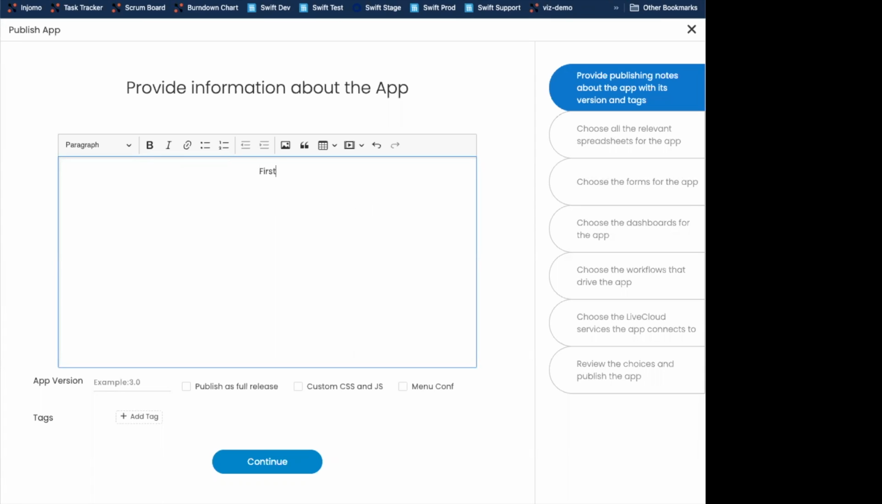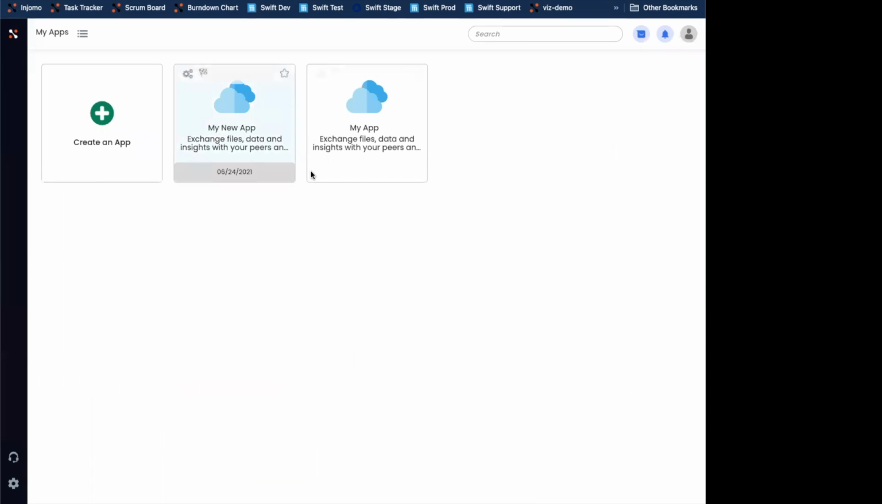Maybe we'll call this the first app publish. And typically, when you're deploying a new app to a target system, we'll want to check publish as full release. So you'll notice in justin.vizru, we actually don't have Justin's Cool App.